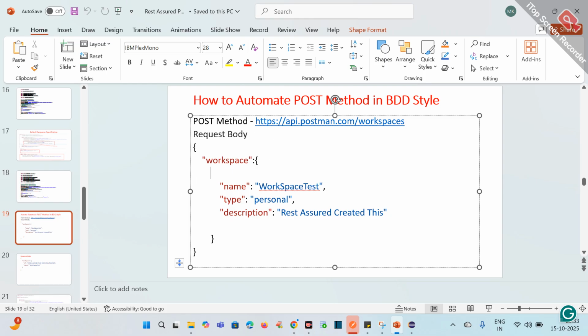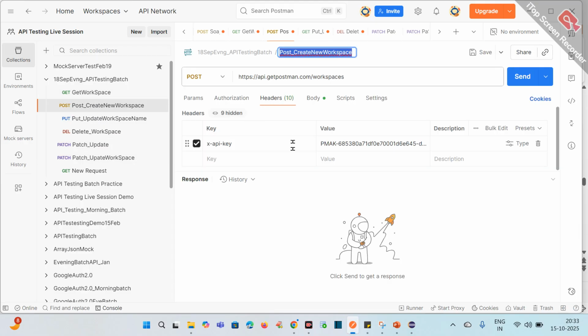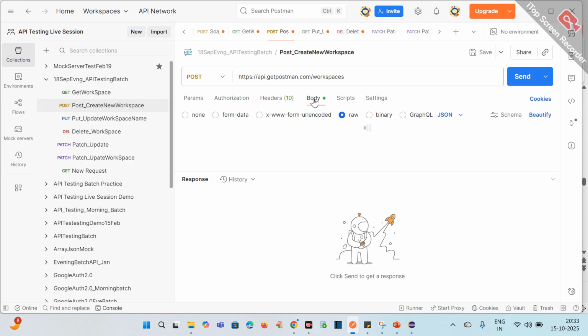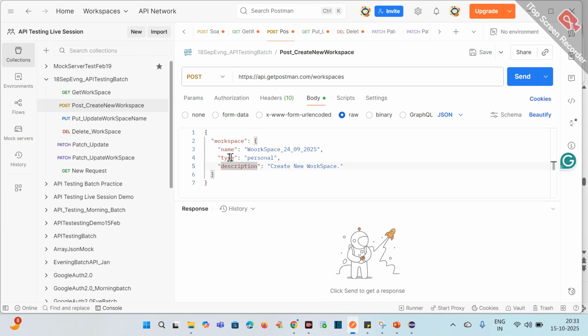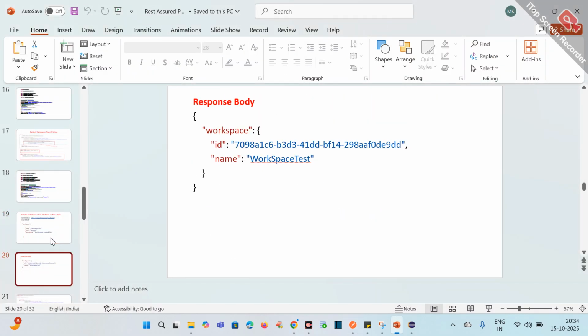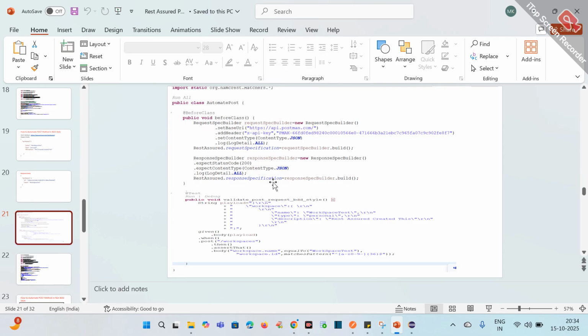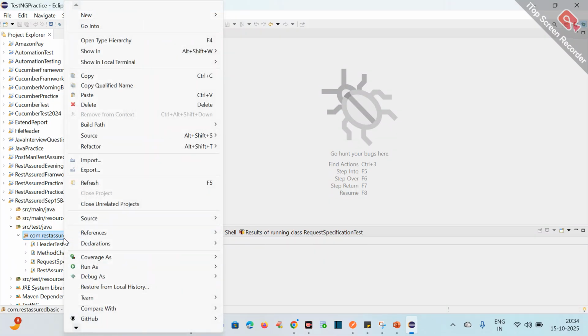Okay, so this is the post method. And we will create a new workspace. We already know how to create this data and execute it manually. The same thing we will automate using Rest Assured. So I'll create a class, and the class name is AutomatePost.